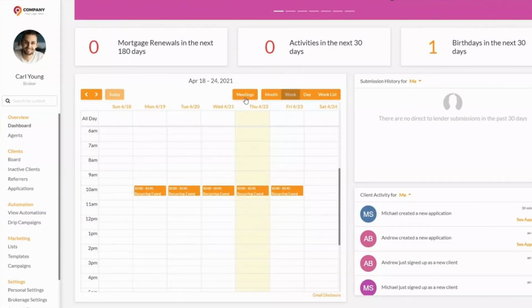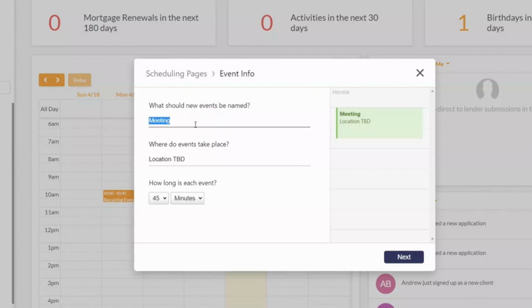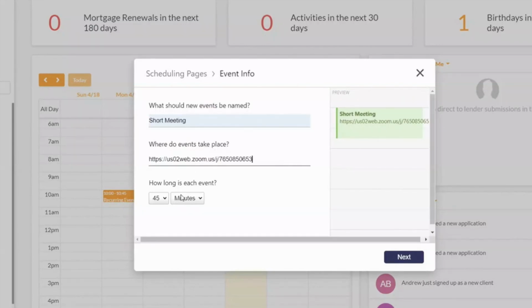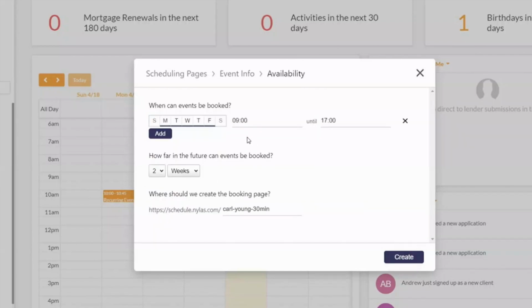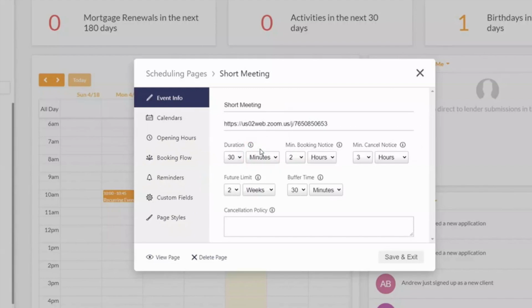From the calendar on your dashboard, click Meetings, then add Scheduling page. Enter the name for your meeting, and if you have a private meeting link, you can paste it here too. You can set how long each event is for, the time frame during which it can be booked, 9 to 5 on Monday to Friday, for example. Then click Create to get your meeting link.